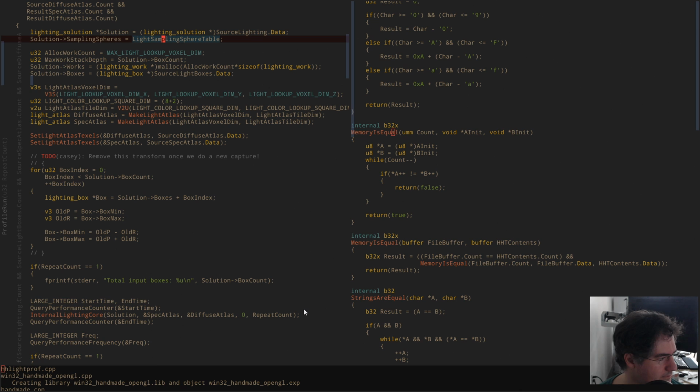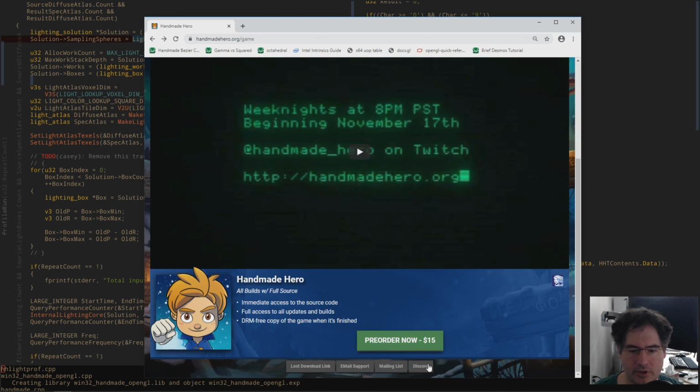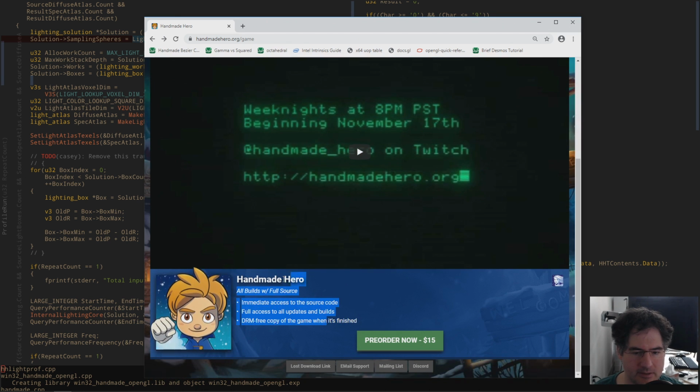Do you have a Git repo for any of your code? Not really, no. I don't use Git or GitHub. The Handmade Hero source code is available if you pre-order the game. So if you pre-order the game here, it comes with the source code that you can look at. There is a private GitHub that you can get access to if you've pre-ordered, but it's unsupported.